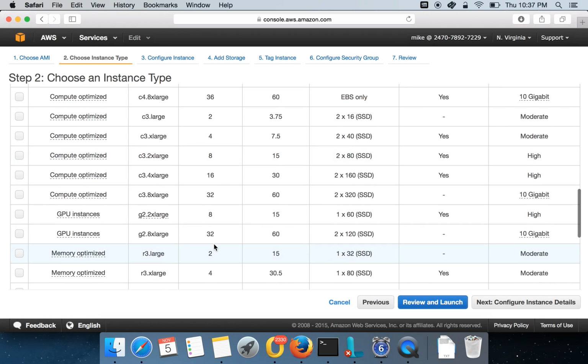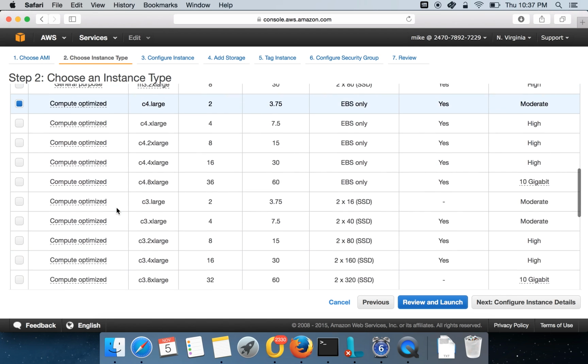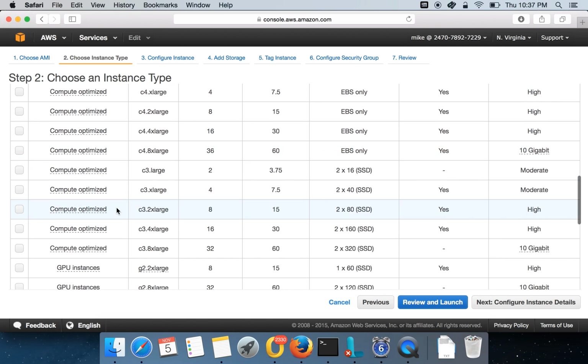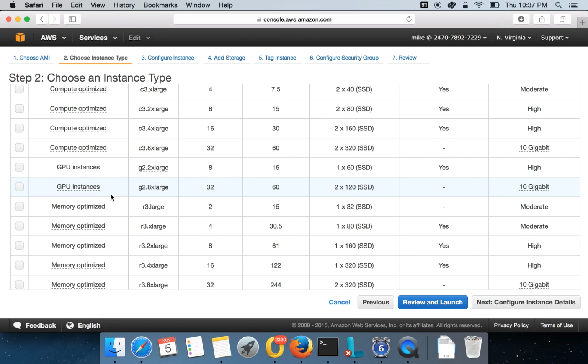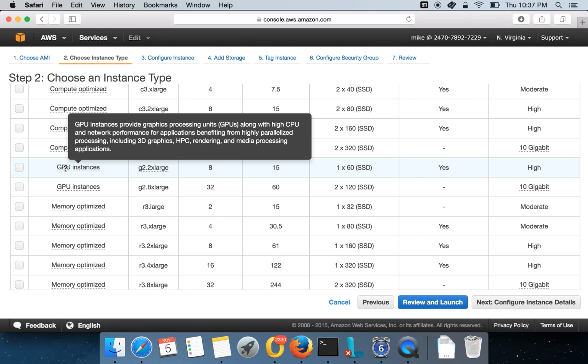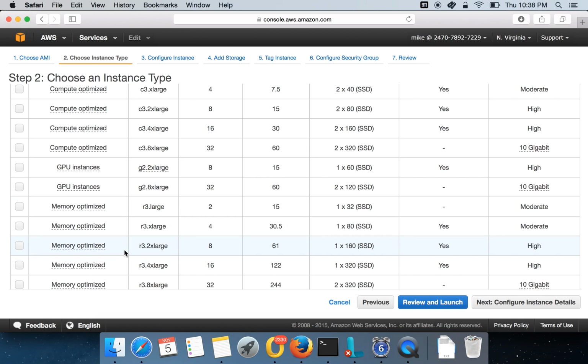Okay, so we talked about general purpose, we talked about compute optimized, and the third one is GPU instance. Say I have an application that is mostly movie or graphical related. So use GPU. GPU is graphical processing unit. It will support better and will be good for any kind of graphical application type instances.